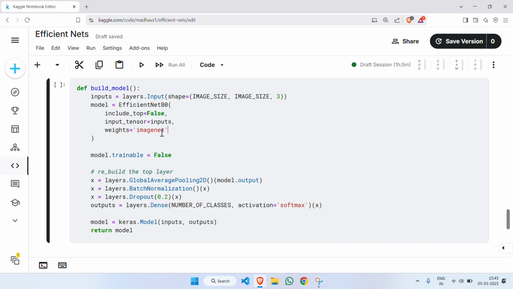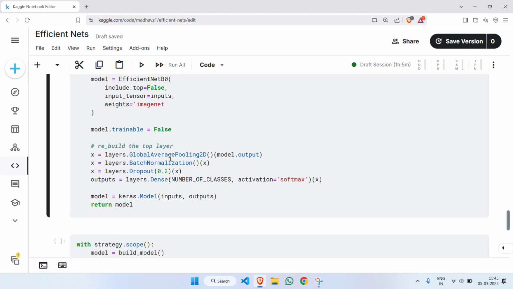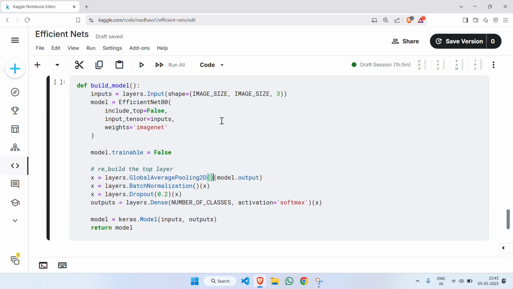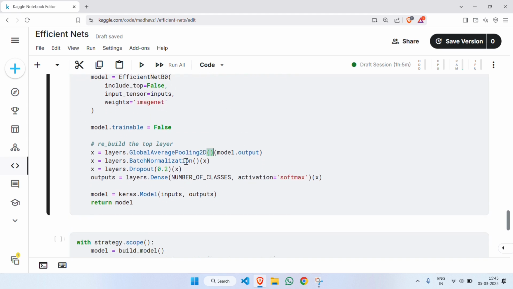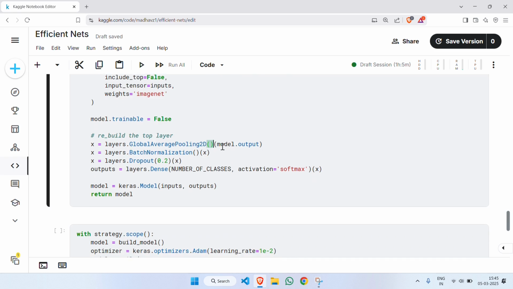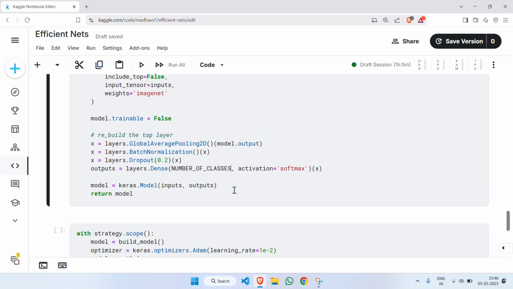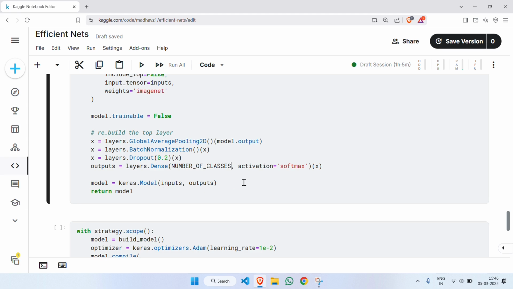And here we are adding the top layer with a block. At first we have a global average pooling layer which takes the input of this model's output. Then we have a batch normalization layer, then a dropout layer, and at last we have a dense layer with 120 classes and softmax activation function. Then we are rebuilding the model with the model method of Keras, specifying the required inputs and outputs.